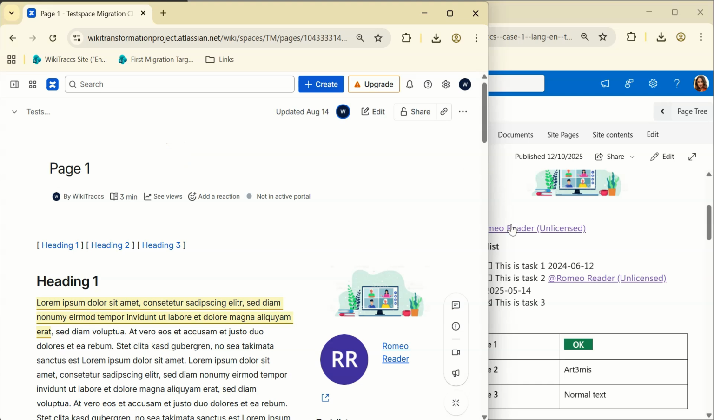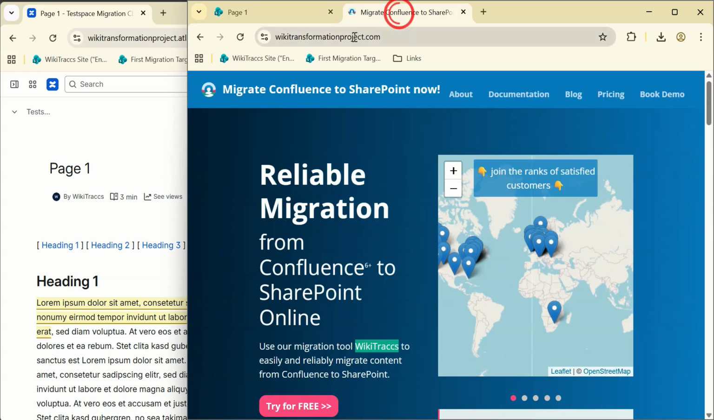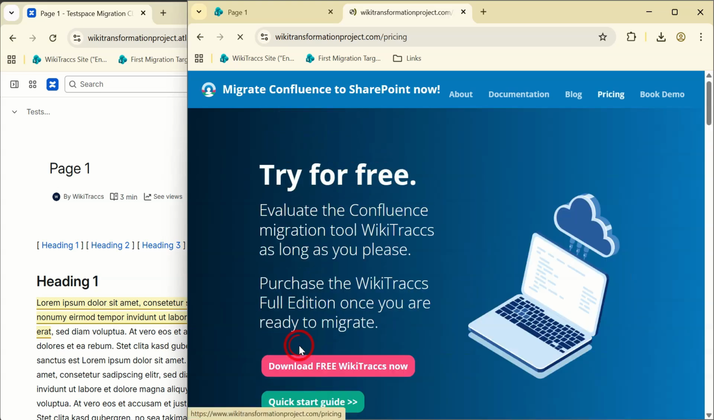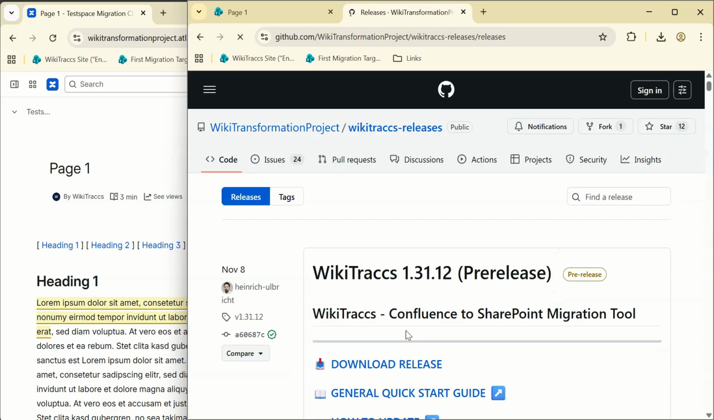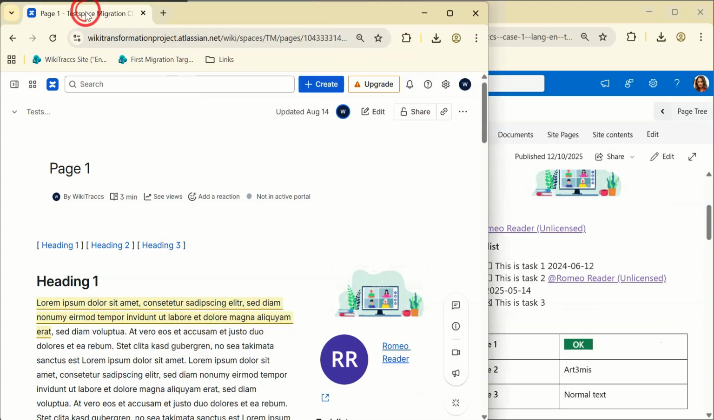When you get started, you first go to the website wikitransformationproject.com and click the try for free button, then follow the trail to the download. I'm using GitHub as distribution channel. Click download release and you'll end up with a zip file. You unzip and you can get started.